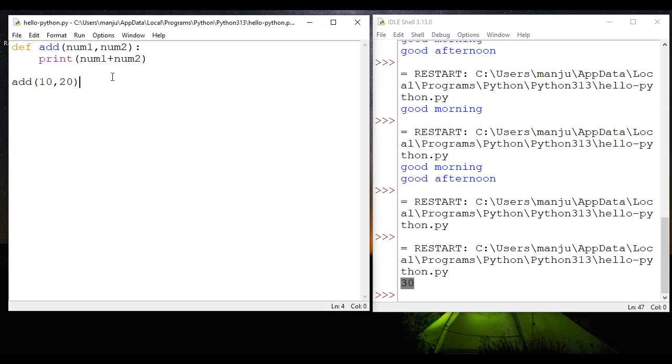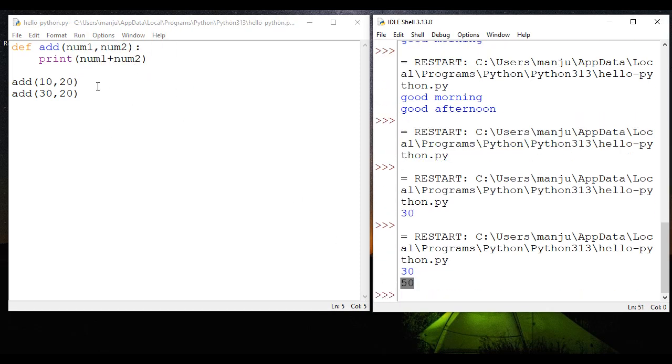If I want, I can call this one more time. I can say add and say 30 20. Save and say run module, it says 50, right? 30 plus 20 is 50 displayed.